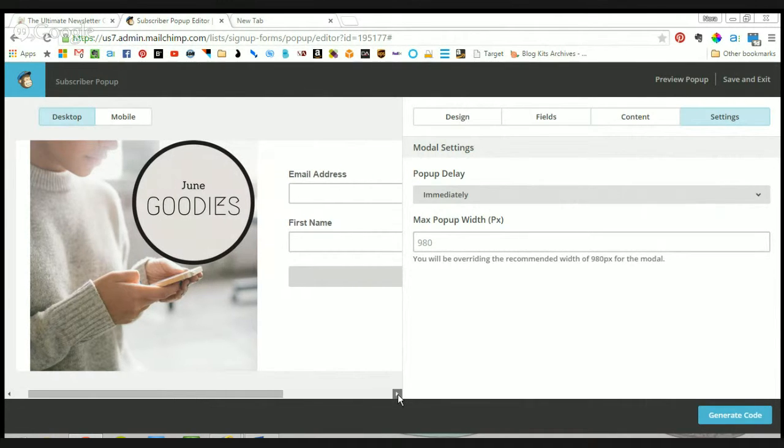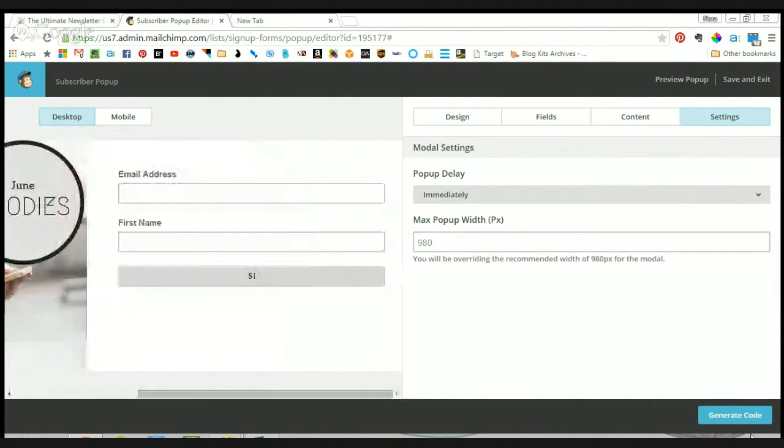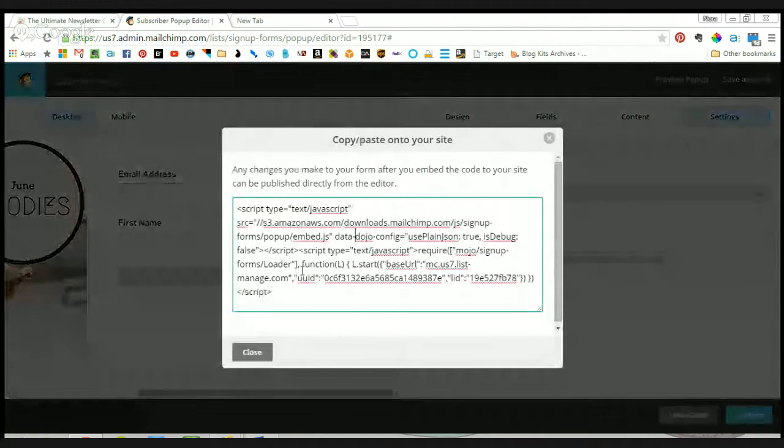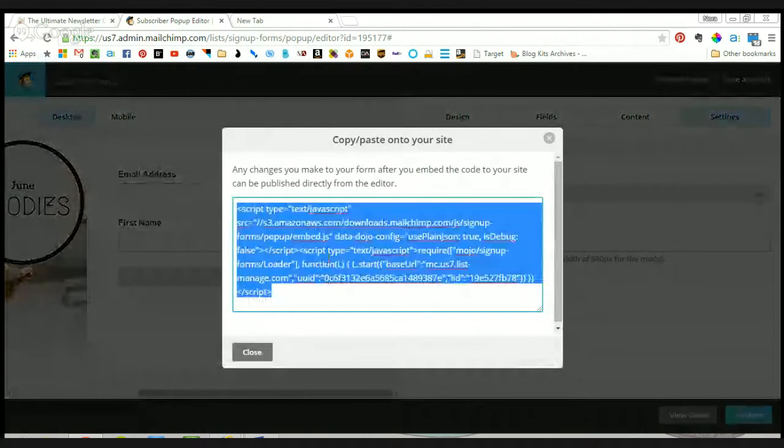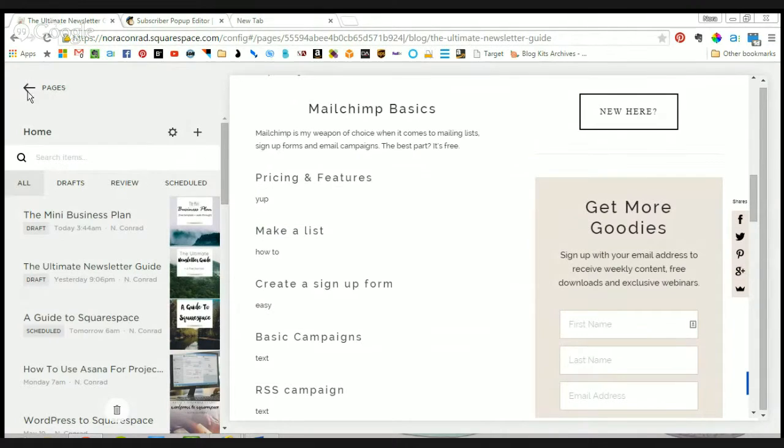Once you're all done, you can look and see what it looks like. You could hit generate code, and all you have to do is copy and paste this into your website. I'll show you where to do this in your Squarespace site, but in some kind of WordPress site, you would just enter this into a page or into your head tag.